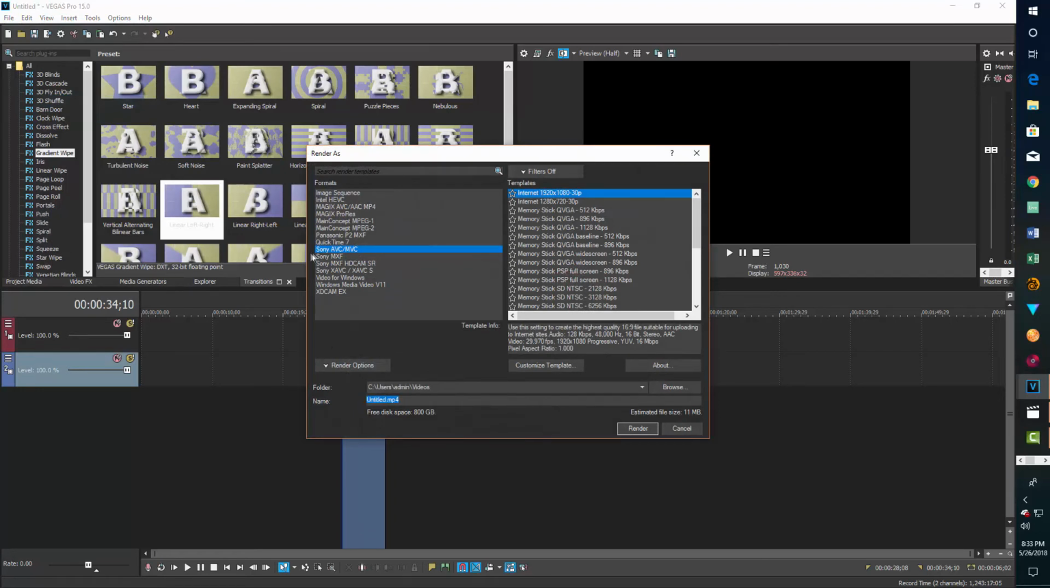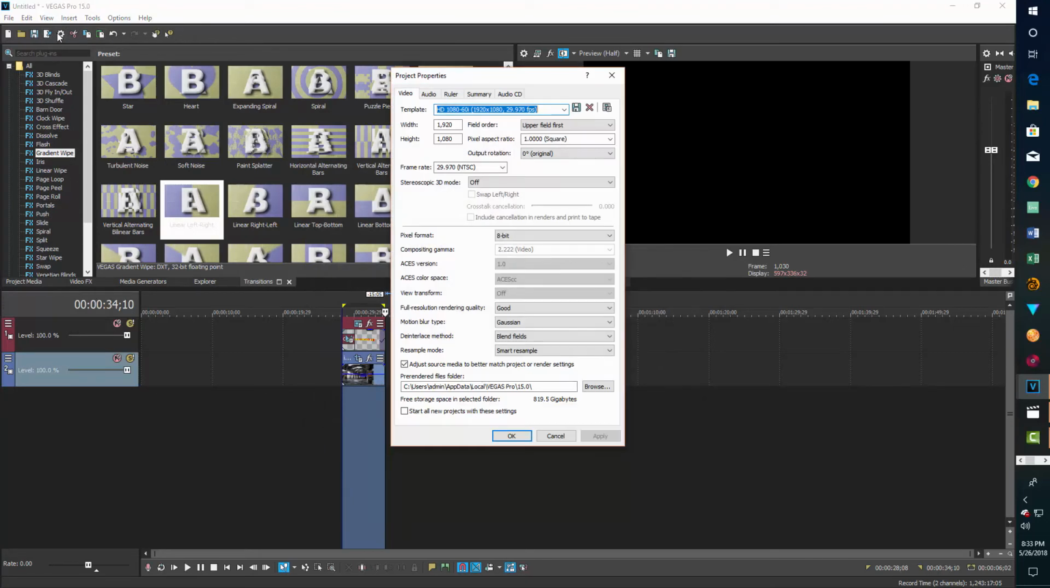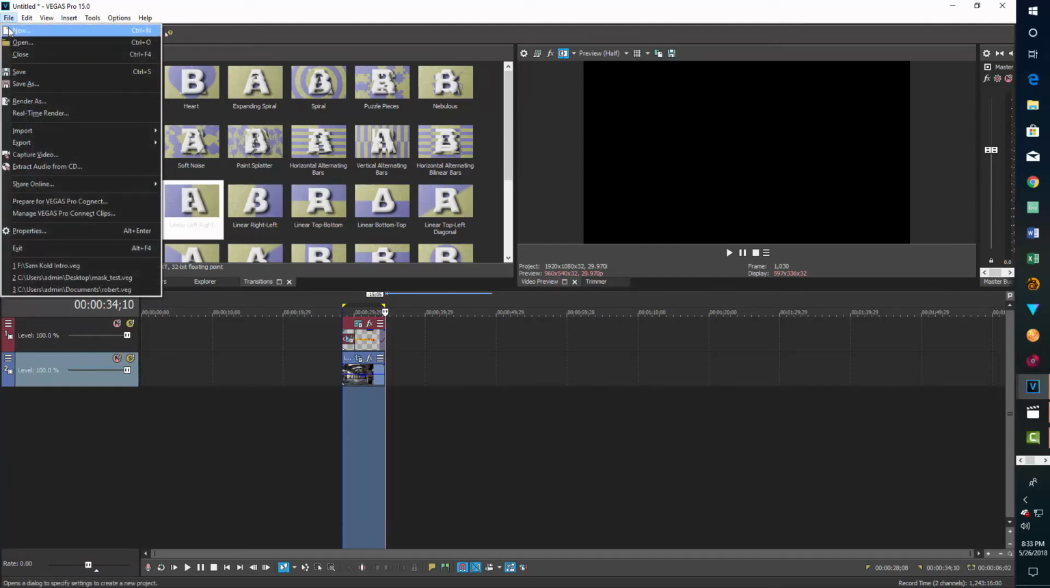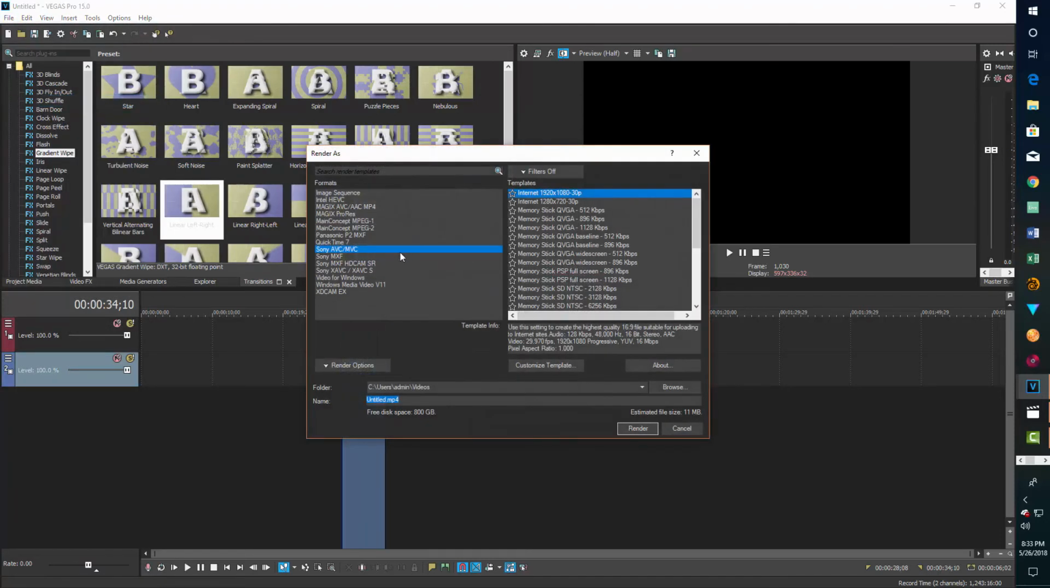So we're going to go into our render settings, and we want to pick the highest quality possible, and that's going to be your Sony XAVC. Oh wait, let me check one thing. Let's click on properties, and we got 30 frames per second basically. So now let me go back in to the render settings, render as, and because we want to match the frame rate, there we go. So we want this XAVC Intra 1920 by 1080, 29.97 progressive frames.